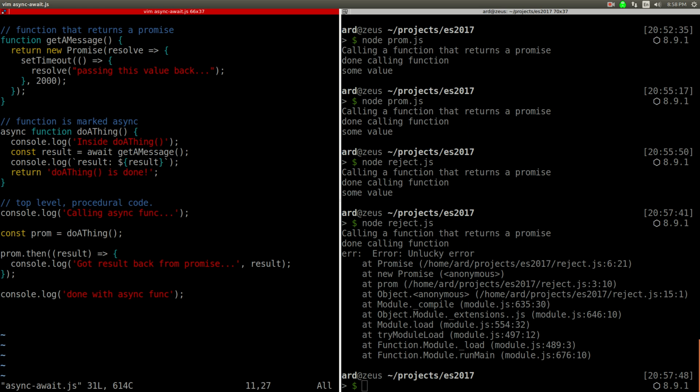Okay, here's where things get different. I have async in front of this function. This is an async function now. What does that do? What happens when you mark a function as async is that it returns a promise. So what does that mean?